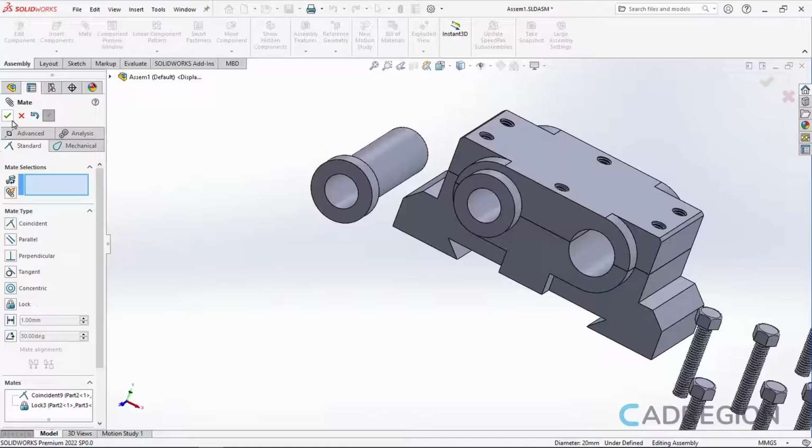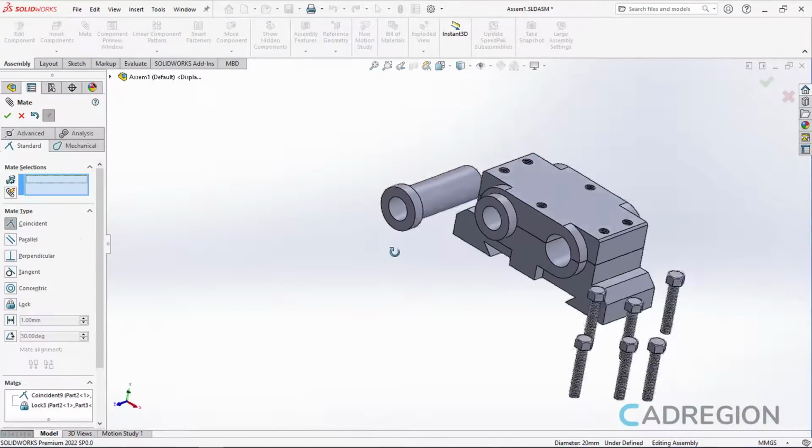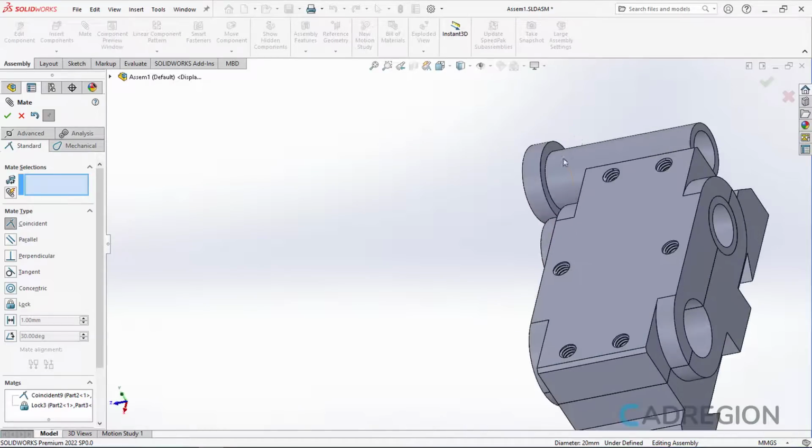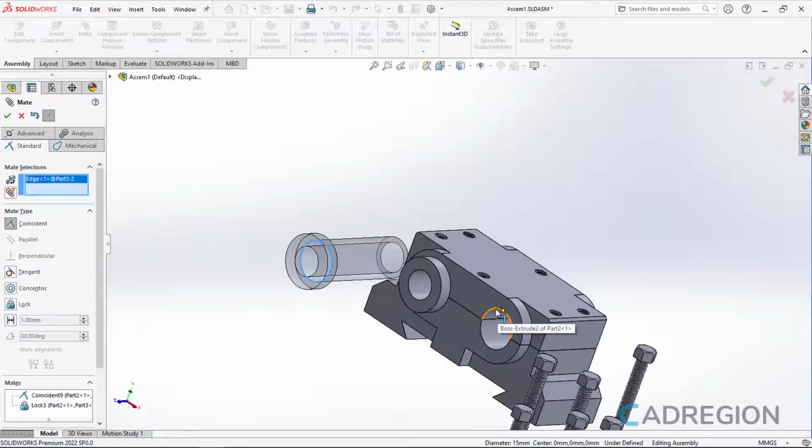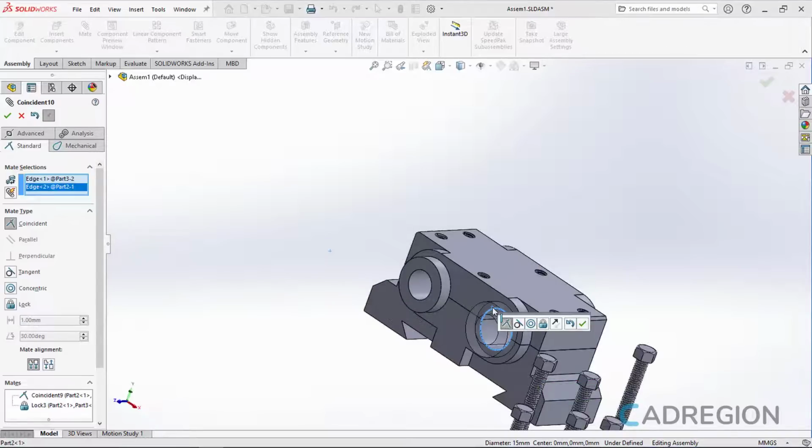Now I will show you how I can place the second copy of the Part 3 more quickly. So I will activate the Coincident mate type again, I will orbit the view, and I will select the circular edge of the Part 3. Then I will select the circular edge of the front face of the Part 2. I will click OK and notice that using only one mate, the component was placed in the right position and it can no longer be moved.